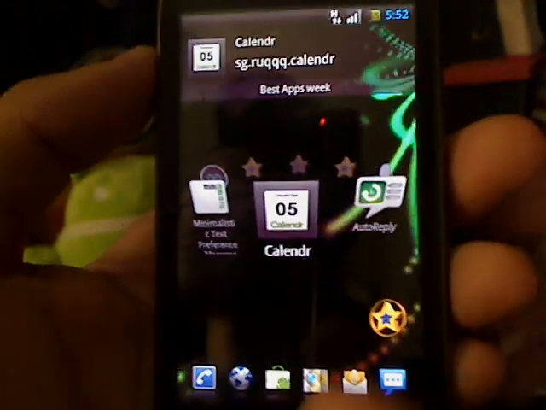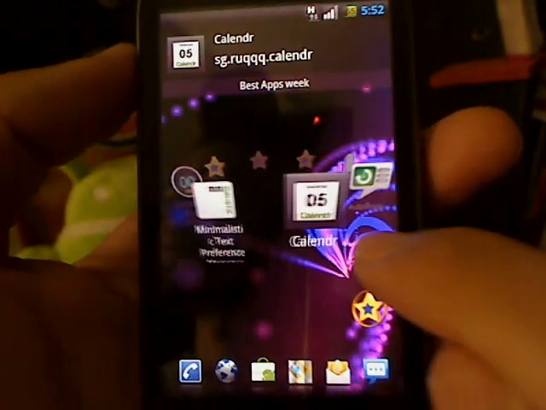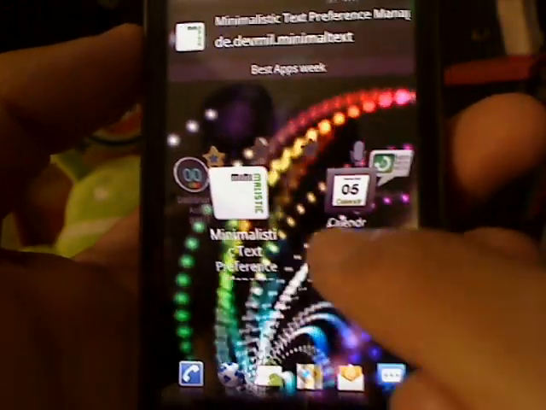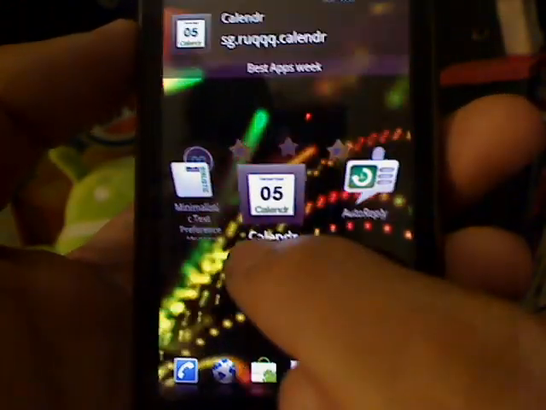Here we go. Calendar. I did a review on this one, but I put it together because these two kind of combine together, although they're different developers.